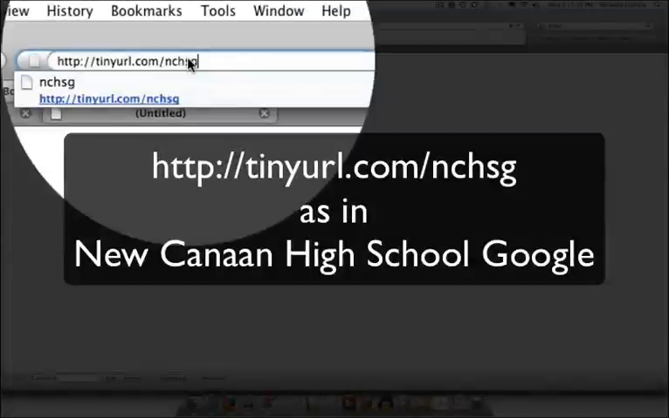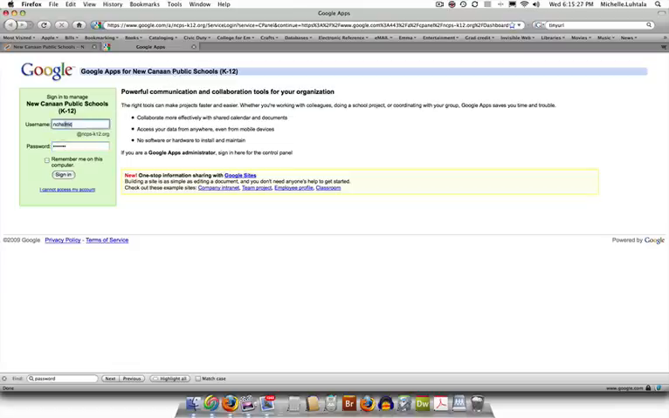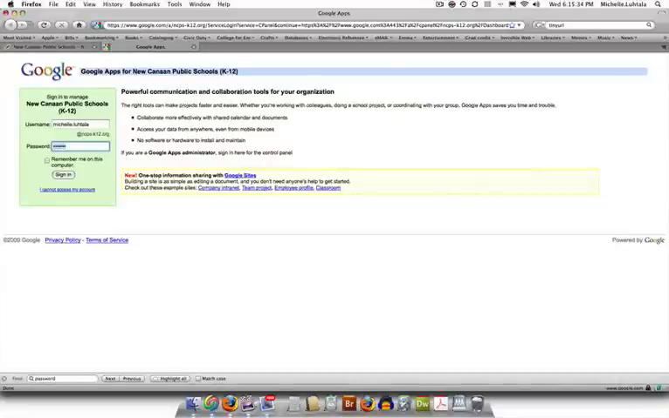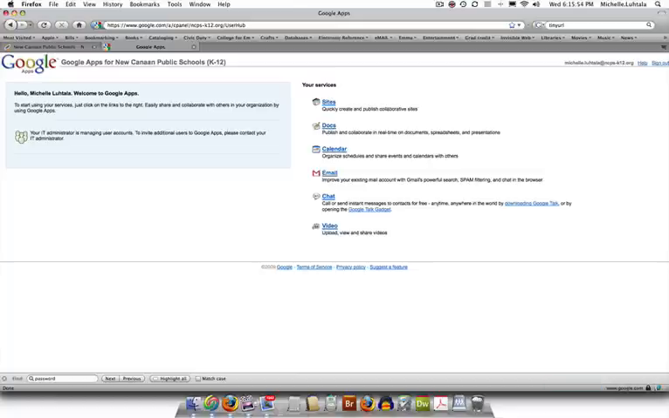I'm fond of Firefox for Google Calendars. Type in tinyurl.com/NCHSG, as in NCHS Google. It will take us to the login page for Google Apps. And you can put in your first name dot last name. I'm going to email you the default password, and you can put that in and sign in. Now you are at the basic Google Apps page.